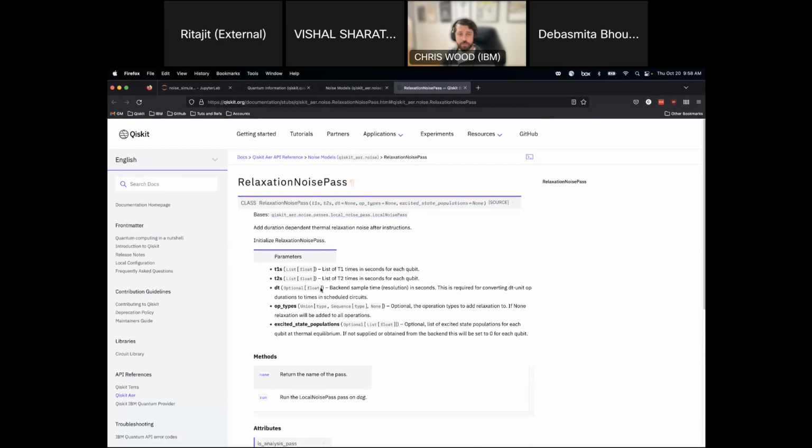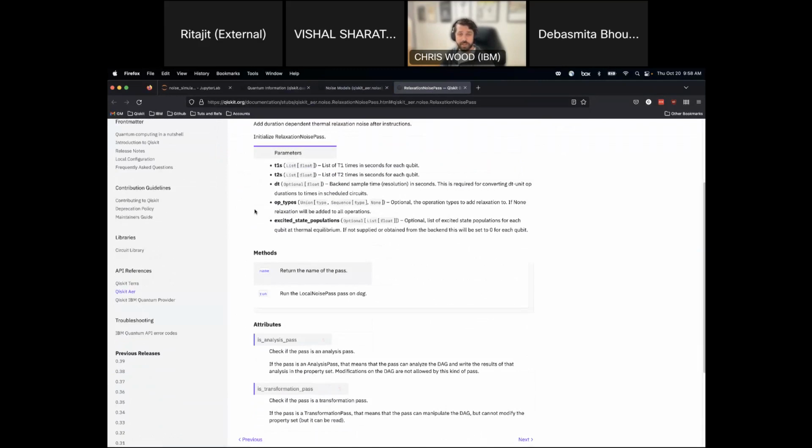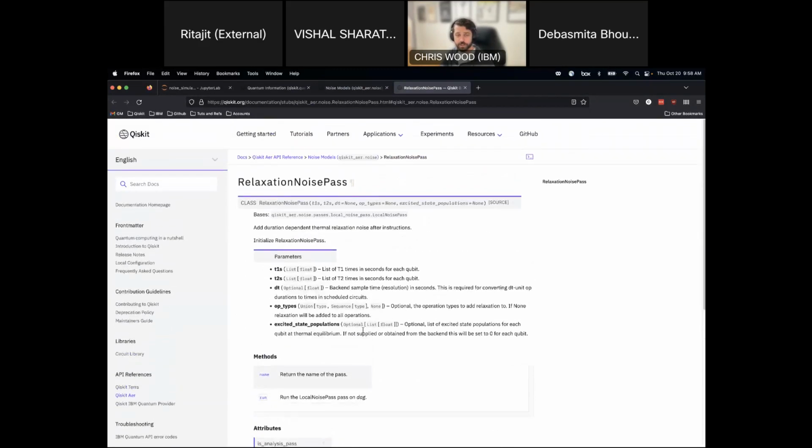And this is a local noise pass that inserts some thermal relaxation errors in your circuit based on the durations of all the gates in the circuit. So you can schedule a circuit and then apply this pass, and that will also insert noise if there's delays and other idle parts in your circuit.